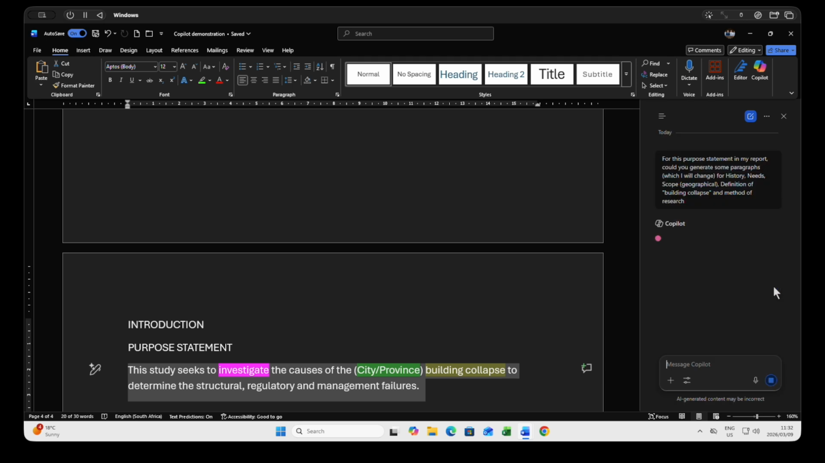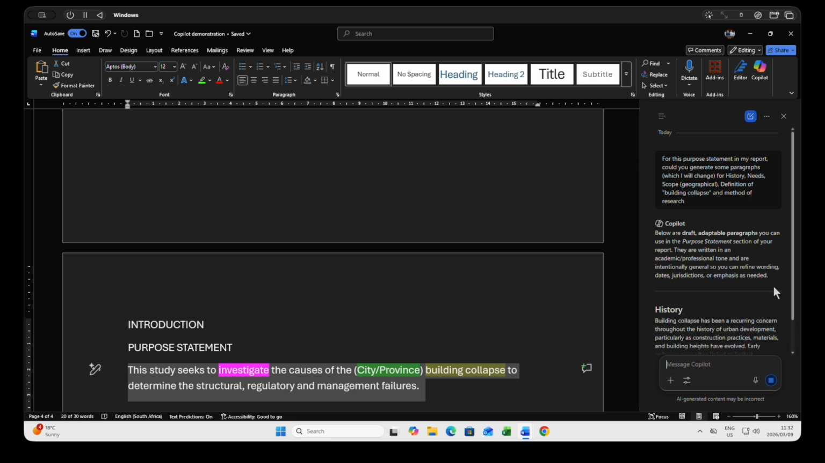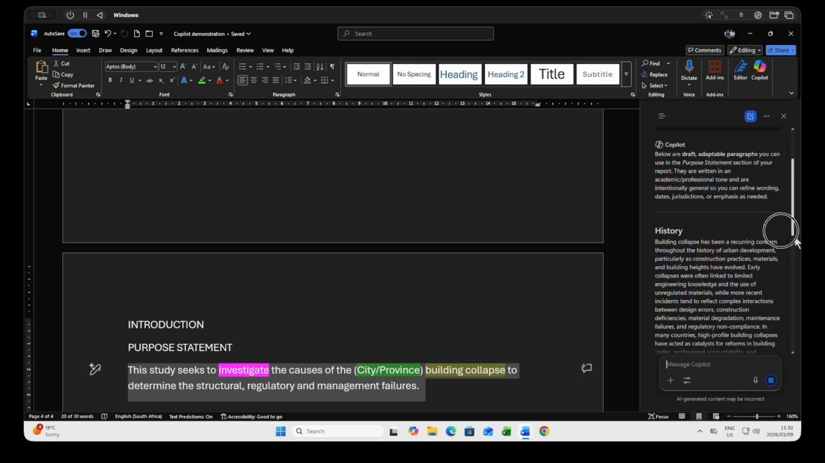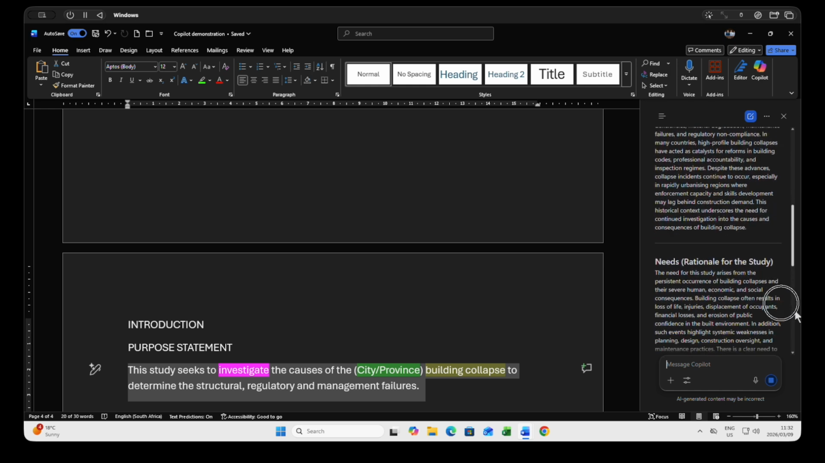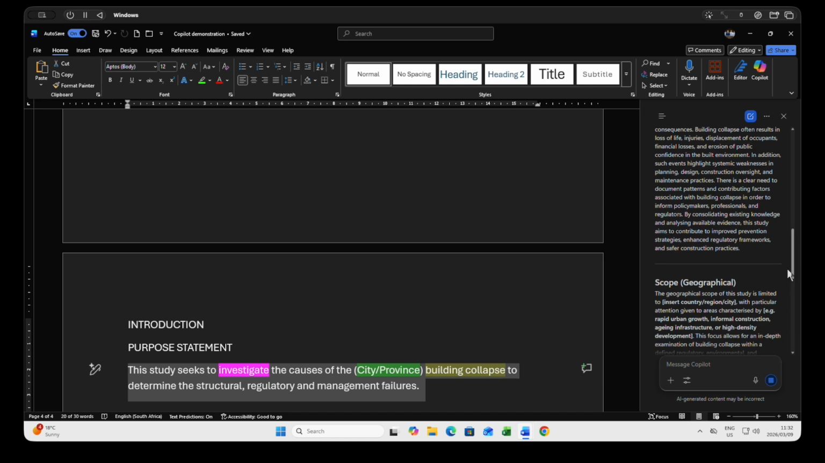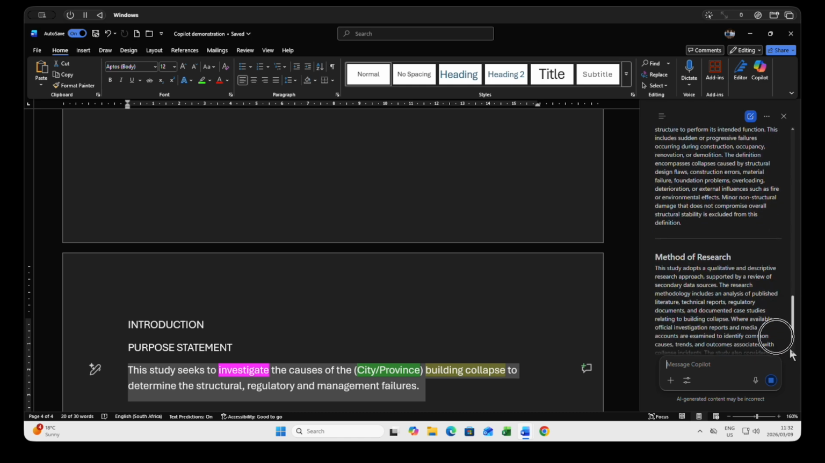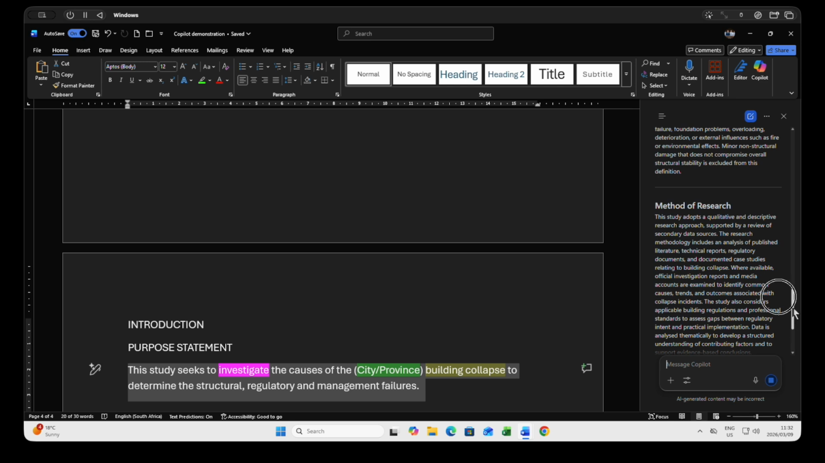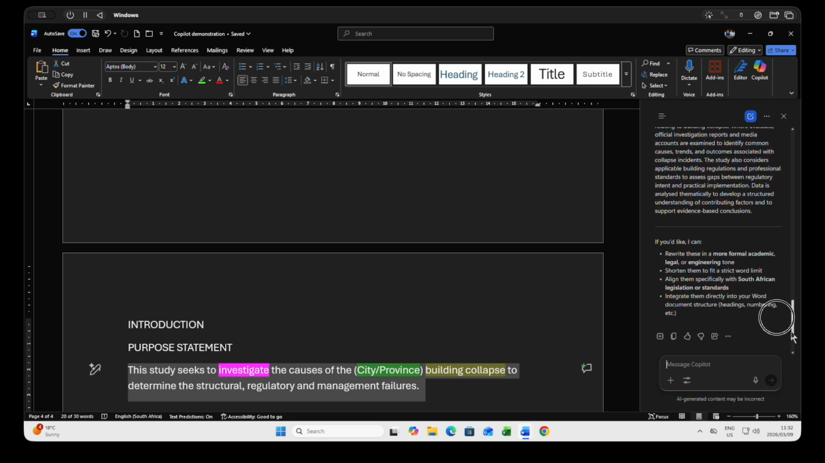We're going to invent a fictitious collapse of a building in any city and province in South Africa, but let's see what Copilot generates. Okay, adaptable paragraphs. Yes, it said adaptable because it took my hint, which I will change, which is very good. Very helpful. So there's my history, there are my needs, etc. There's my scope. All right, now what I'm going to come up with now is entirely fictitious. If it somehow coincides with an actual building collapse, it is unintentional.